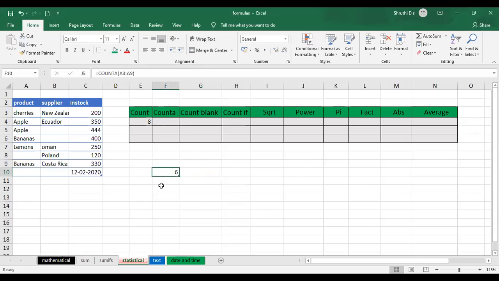It is giving me 6. So 1, 2, 3, 4, 5, and 6, leaving out the other 2 blanks in the column. It is going to give you the complete value. So it is from A3 to A9 I have considered. There is only one blank, but the 6 other rows have been counted here for the COUNTA function. So this is how you can make use of COUNT and COUNTA functions.